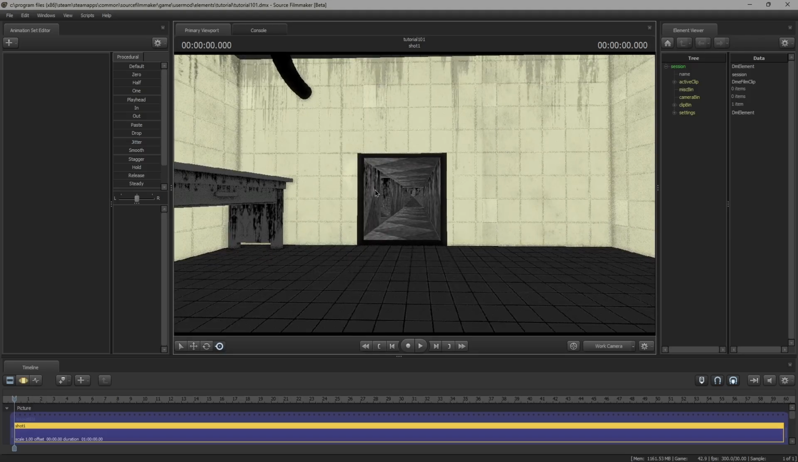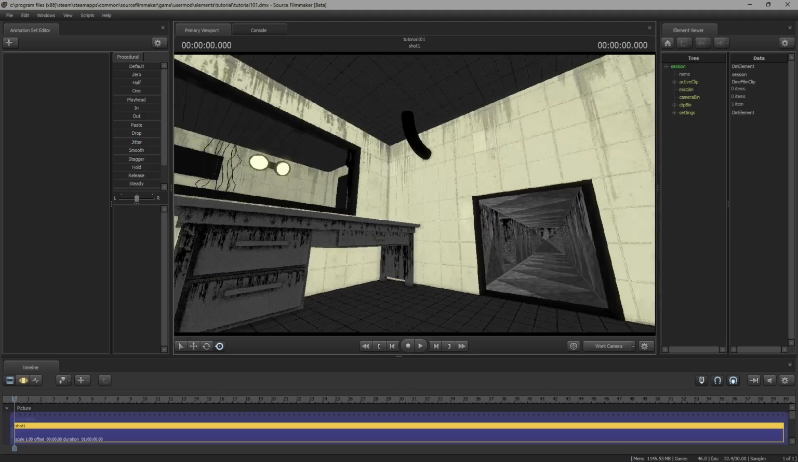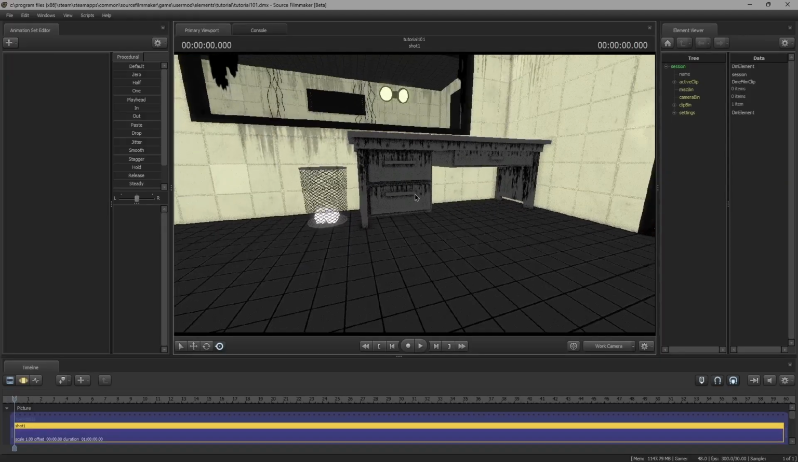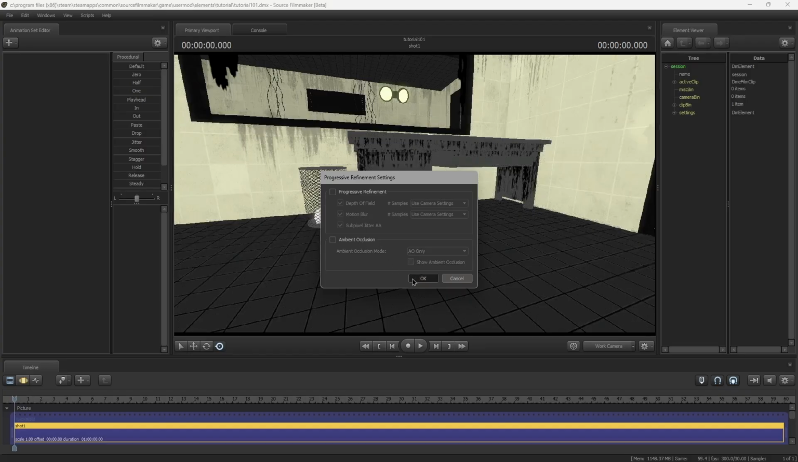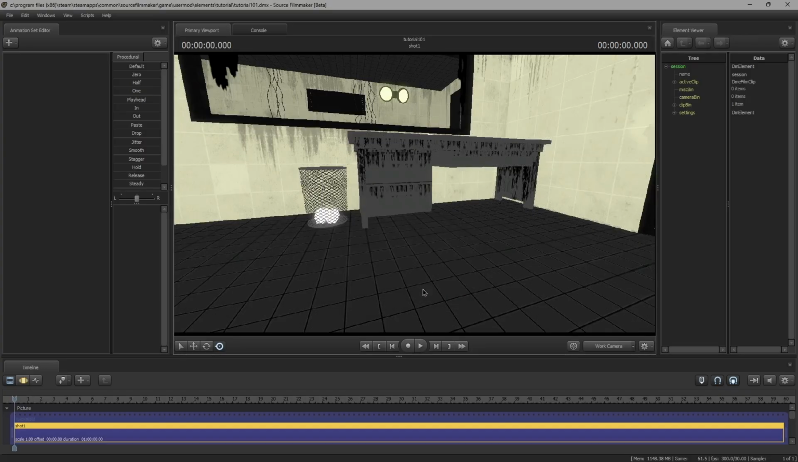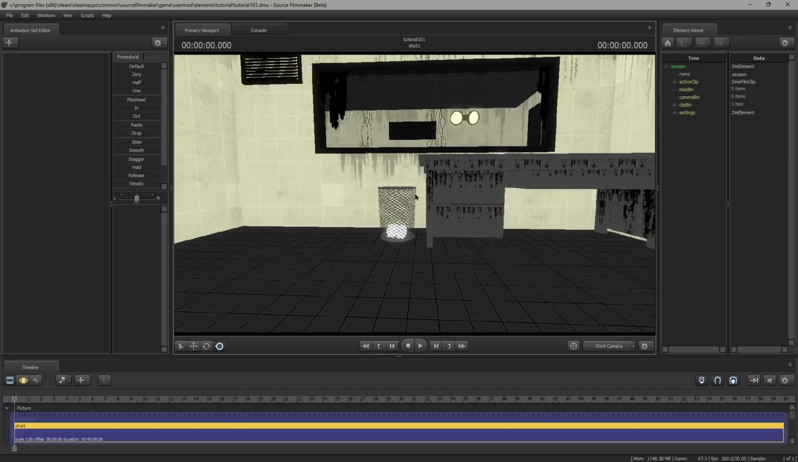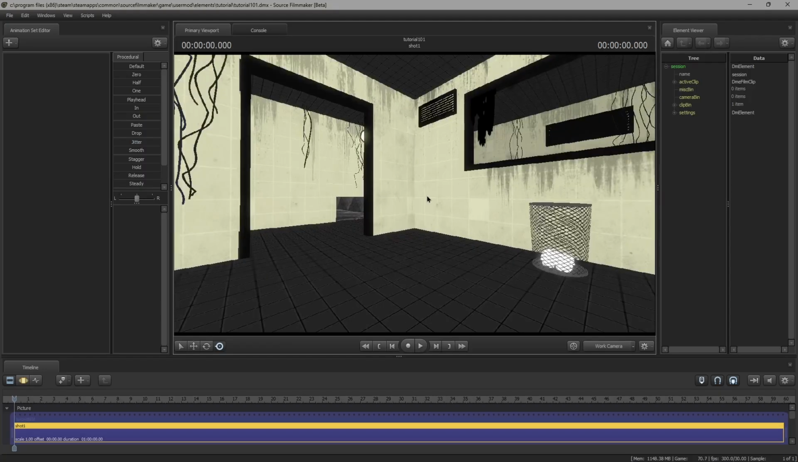Imagine if you're lagging, because I might lag a little bit once I spawn in a model. Go ahead and right click, render settings, and turn both of these off. This is just for animation-wise. You can turn these back on later. It will really help you not lag and crash less.